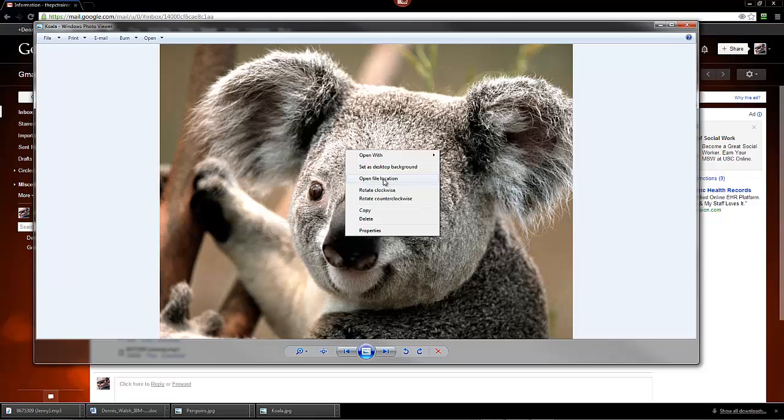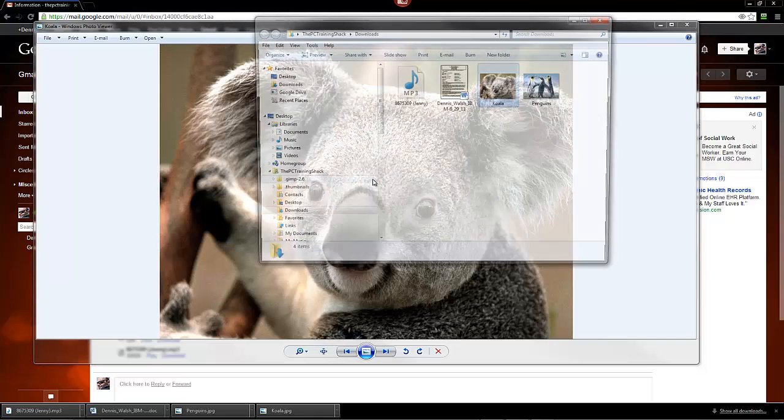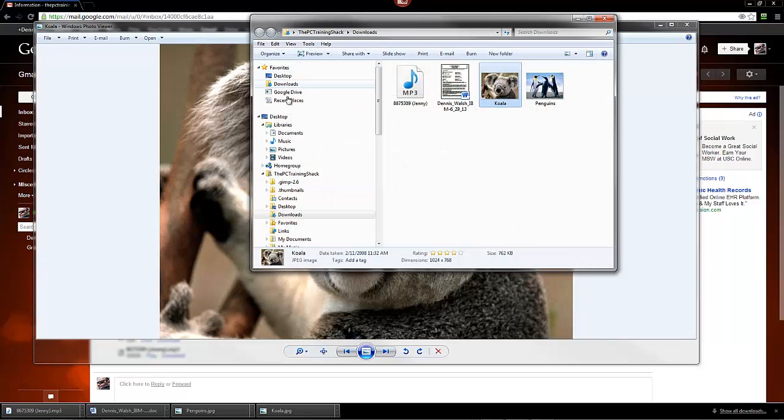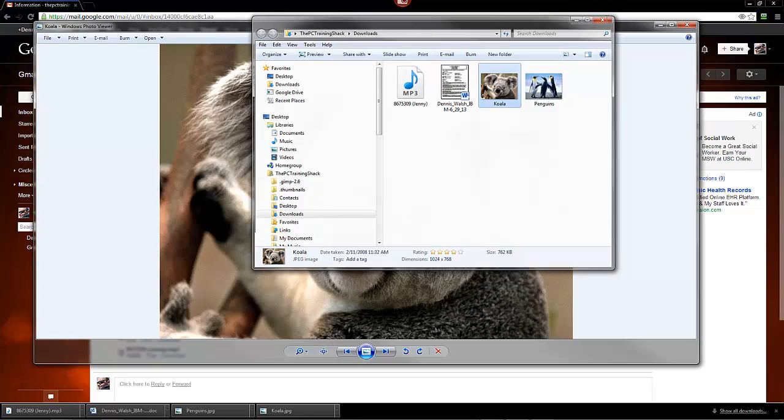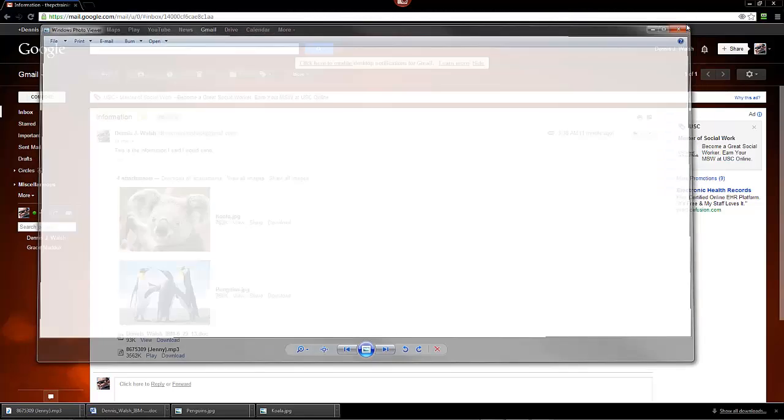Let's see what the open file location is. And this gives you the location of where your files are located. So here are all of our downloads that we just downloaded. So what we could do is you could put it in a folder and then put it somewhere else on our computers. So we'll close this. I'll close this.